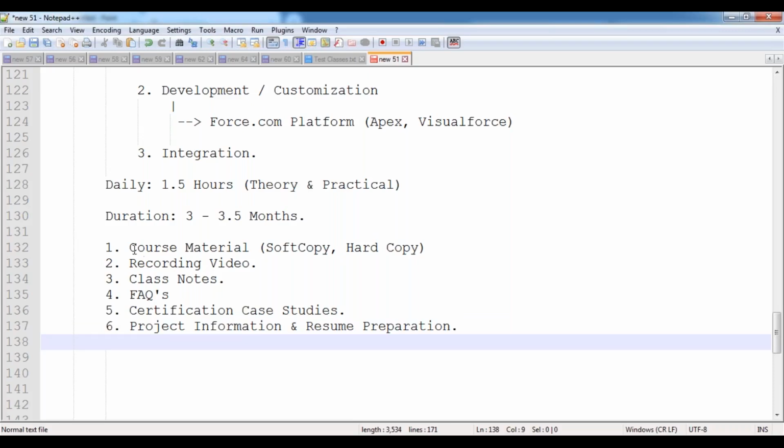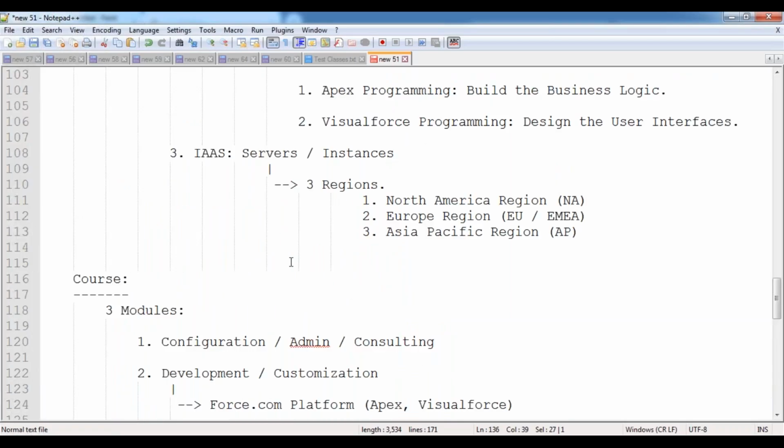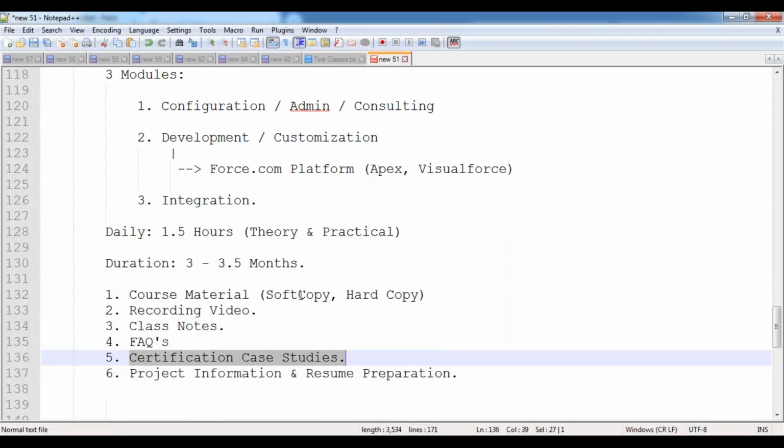We are providing the complete course material and the recording video. Every day's session will be recorded. That recording video we upload into the Google Drive, and from there I will share it with you so that you can access that video. Class notes, FAQ questions, certification materials, resume preparation, project information, everything we are going to deliver as part of this. So this is the whole information we are going to offer as part of this course. Now, if you have any questions, let me know.